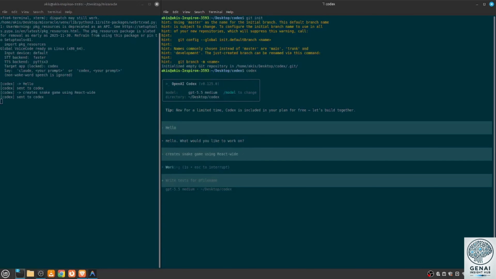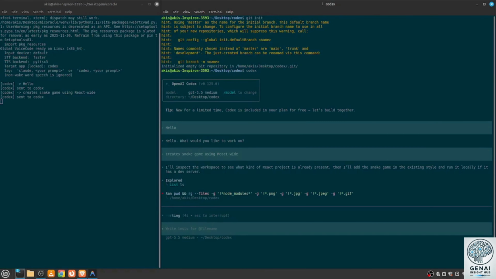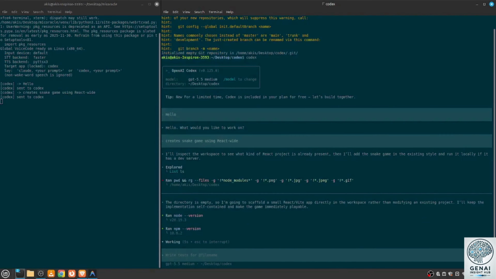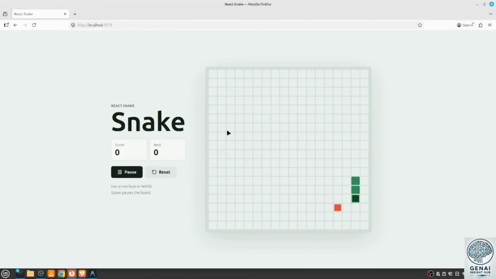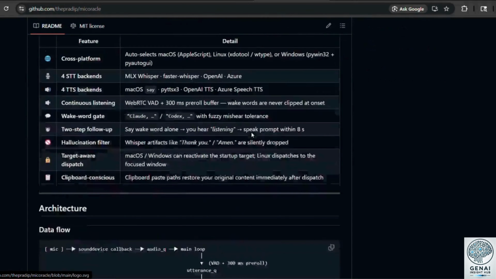Codex. Create a simple snake game. And just like that, the system generates and executes the code. Again, fully hands-free, fast, and efficient. Let's see the results in action by running the snake game. Here is the snake game, and as you can see, it is working perfectly. The system processes your voice, sends it to the AI, and delivers results instantly. This is the future of development, where your voice becomes your interface.